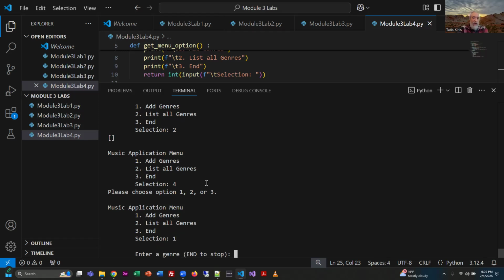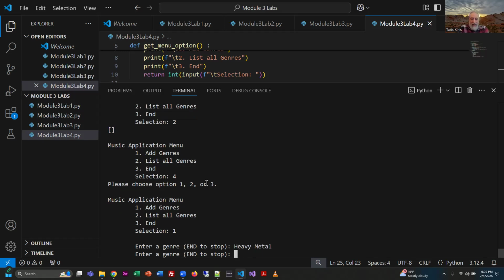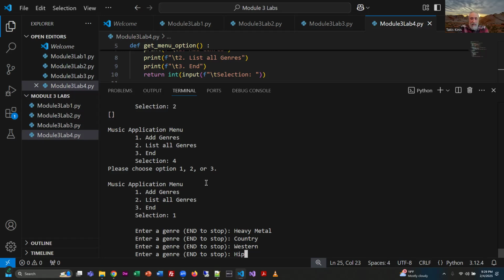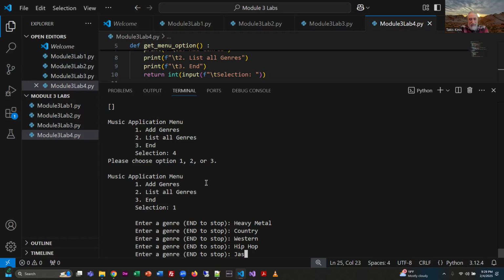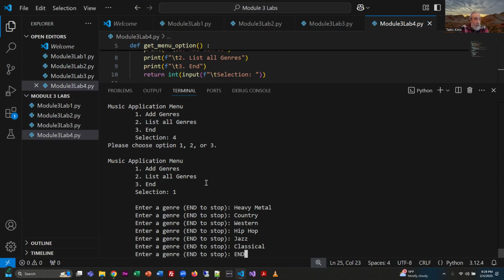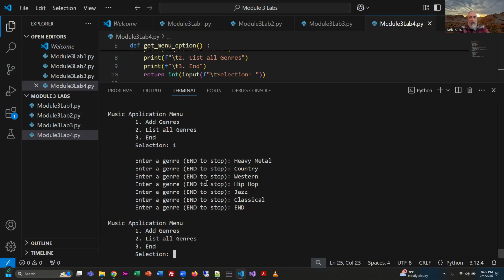Okay, enter a genre, end to stop. All right, let's start with the most important one. Yeah, it's a joke. And then we'll do country and Western. And I don't know, pick a category. And then I'm done. So I'm typing end in all caps. And now we'll list it.